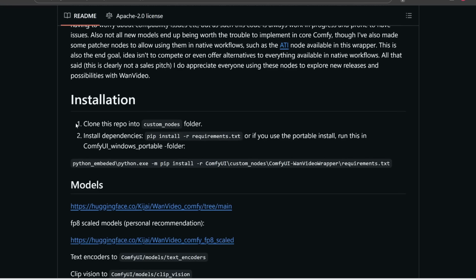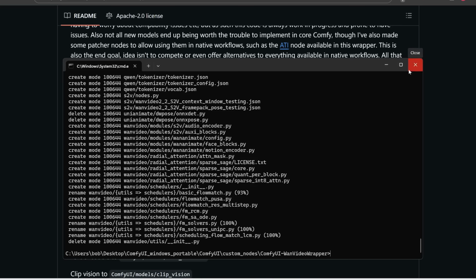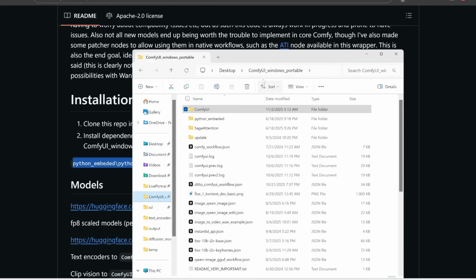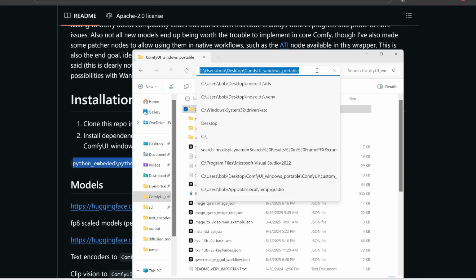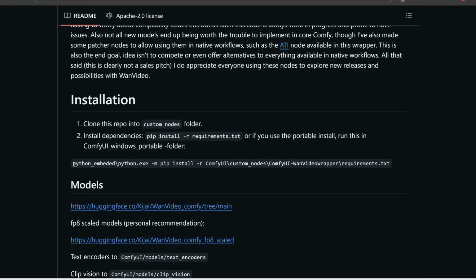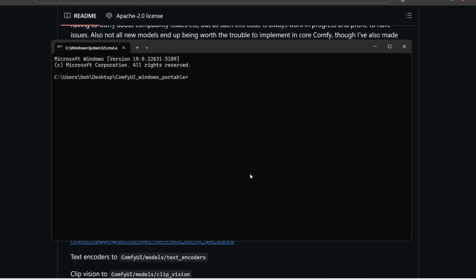Now, let's say you're installing this fresh for the first time. You also need to install the dependencies that are listed in this requirements.txt file. So in order to do that, if you're running the Windows Portable version, we need to run this code. So let's first exit out of this command prompt, and then in my ComfyUI folder, notice that this is the root folder, which is called by default ComfyUI Windows Portable. At the top here, let's type in CMD again to open this up in command prompt. And then afterwards, all we need to do is copy this line and then paste it in here.